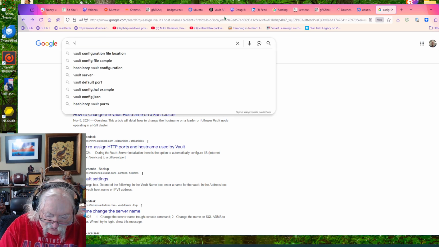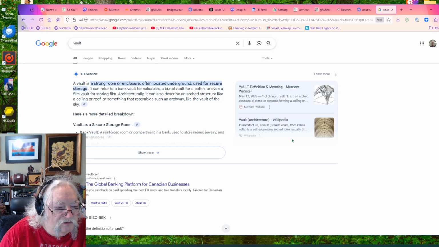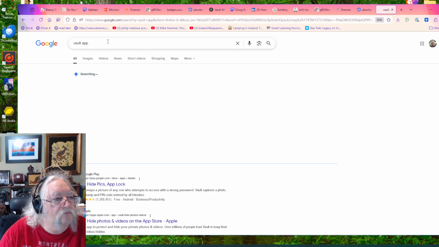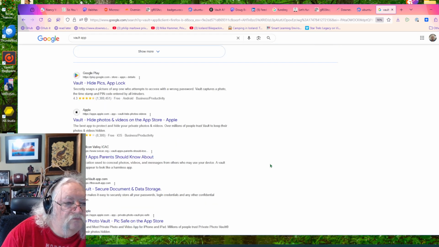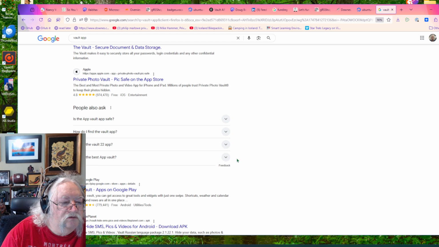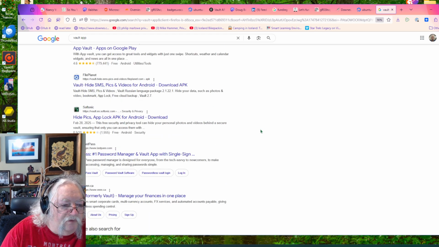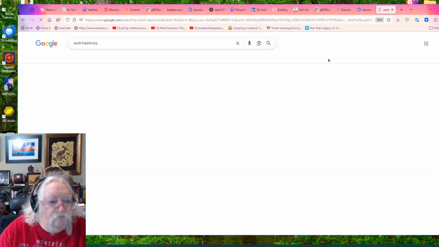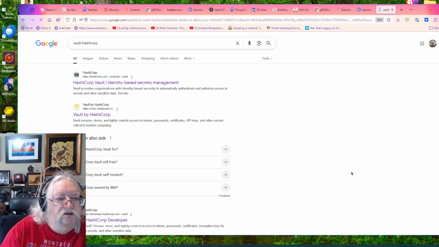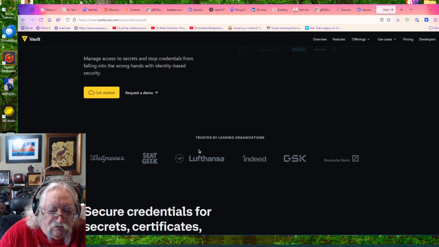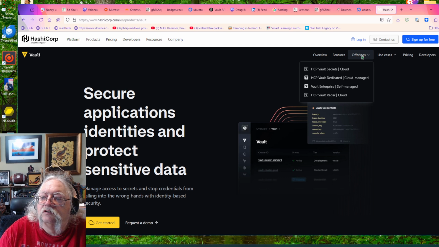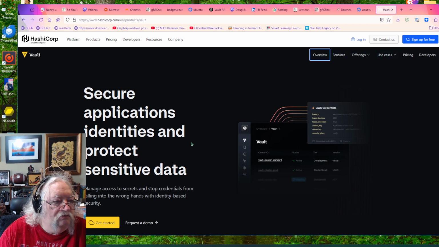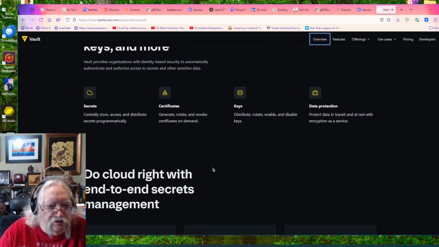I wonder if there's instructions just in Vault. Vault app. I forget who it's made by. HashiCorp. Here we go. Okay. Get started. Requested demo. Overview. I'm really looking for our documentation.